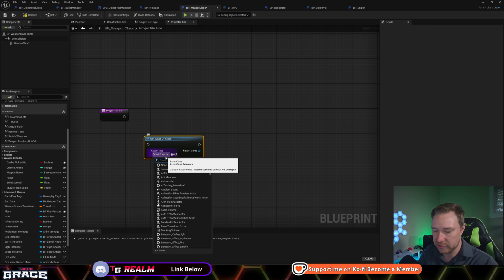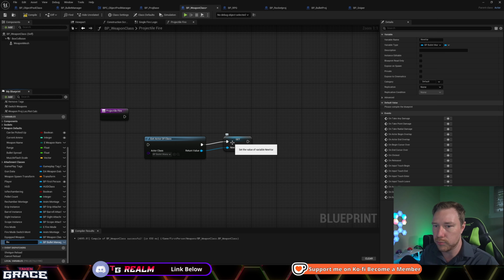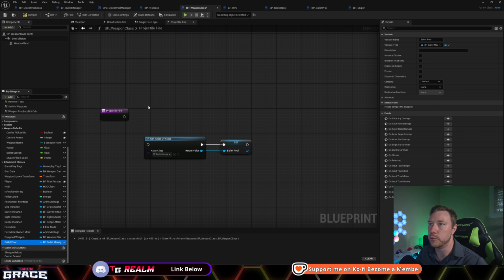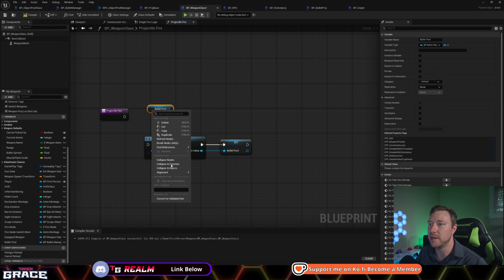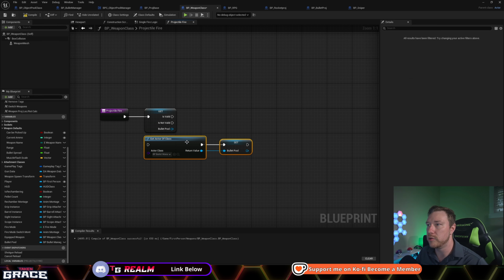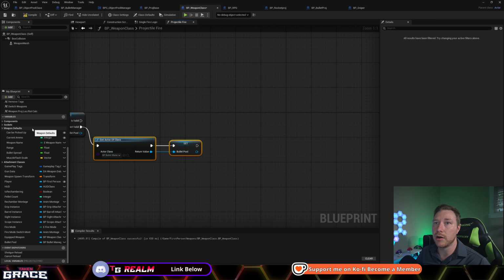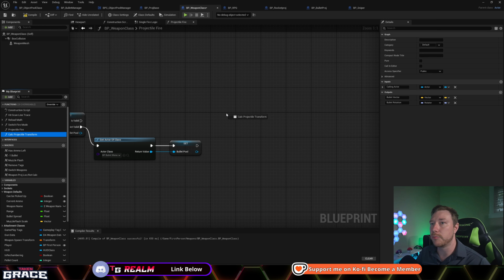And then in this case, obviously, we want the bullet manager, and we're going to promote this to a variable and call it bullet pool. Okay, and let's get bullet pool, and let's right click and convert to validated get. And then now, anytime the bullet pool is not valid, we are going to get and set this. Okay, next let's get our function we made, the calculate projectile transform. We're going to plug that in.